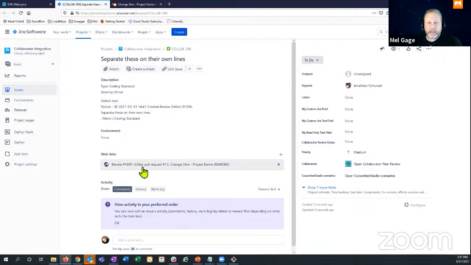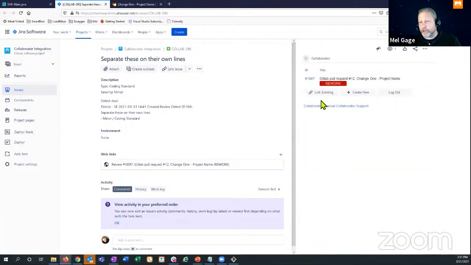So if you're managing things out of Jira with your code reviews and your document reviews, if someone comes into a particular issue that has a review open, they'll see this web link available and see what state that current review is in. In addition to the basic workflow, we've also released a new plugin for Collaborator as it applies to Jira that gives us a little bit more functionality.